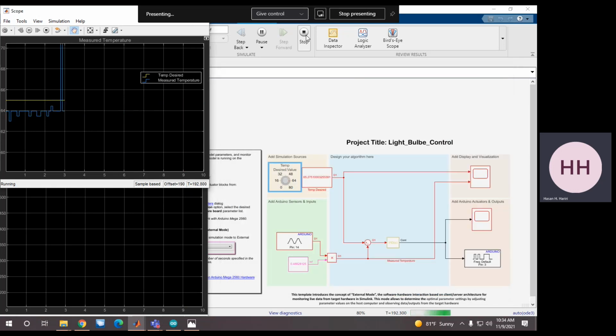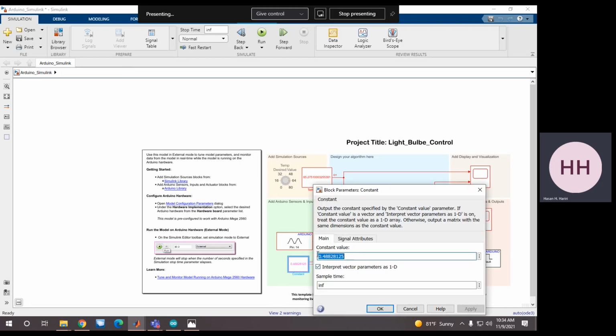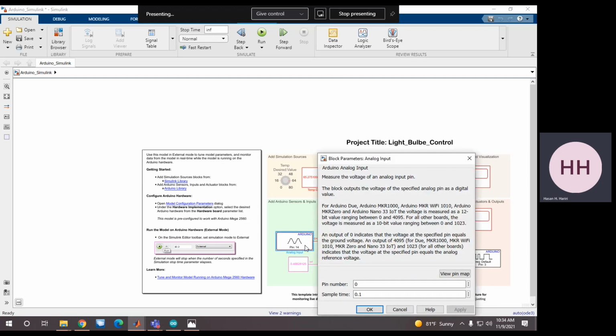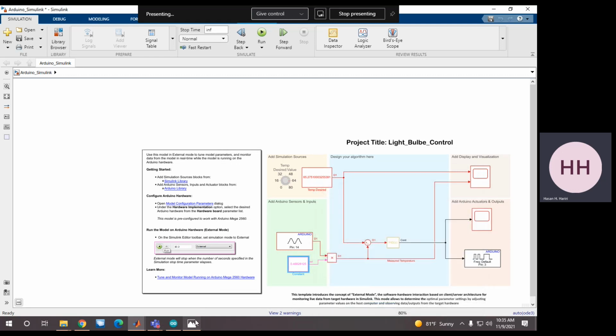Okay, so let's stop it. First, I will tell you more about this block. As you can see in this block, I'm multiplying my analog signal from the sensor, at analog pin 0, with this factor. So where do I get this constant value from?